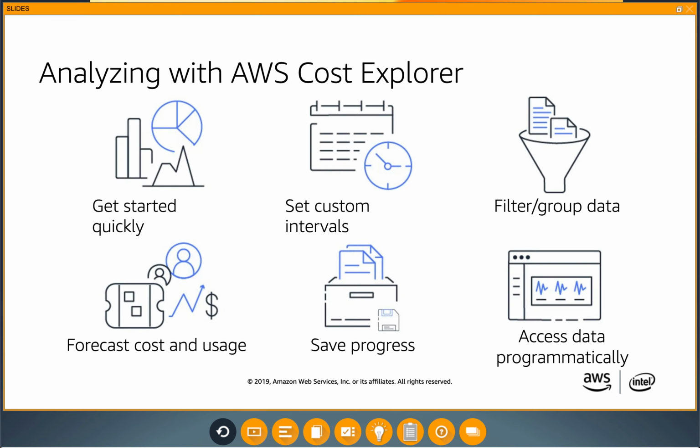The AWS Cost Explorer is a tool that can be used to analyze AWS expenditure. This tool can also forecast what the expected spend is based on the current usage of AWS services.